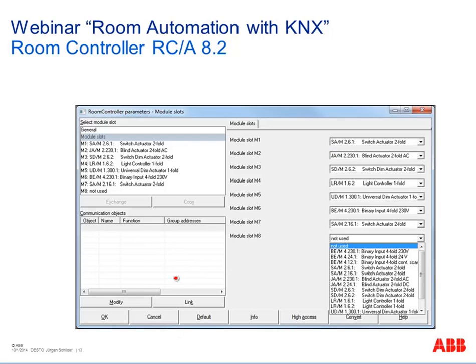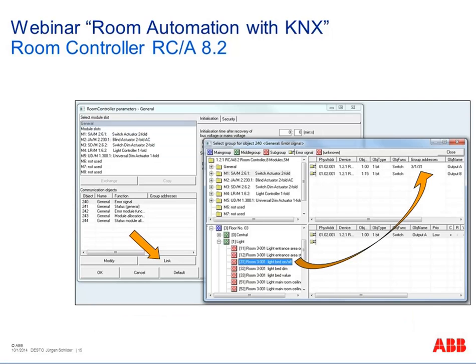Additionally, you can also link group addresses here. The communication objects for the selected module will be shown on the lower left side. And if you click on this link button, an additional window will appear, allowing you to assign group addresses to the communication object. So you can do it directly in this plugin. You can also create new group addresses here, or you see, of course, the existing group addresses. And then via drag and drop, you assign the group addresses. Not really different from directly working in the ETS, but here it's integrated in the plugin. If you want, you can also do it on the classical ETS level. It's also possible, but here it's much easier and you have a much better overview, because there are a lot of communication objects for these numerous modules available.